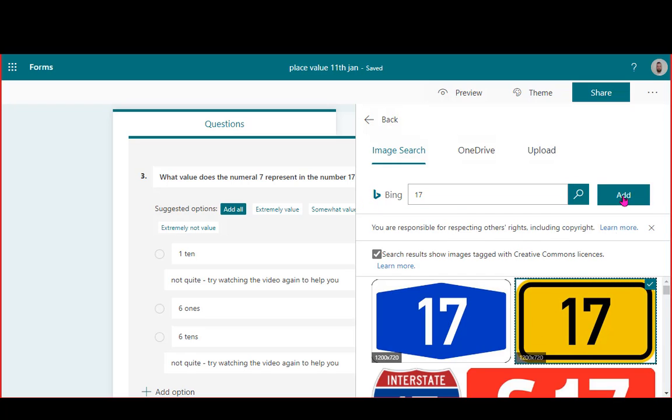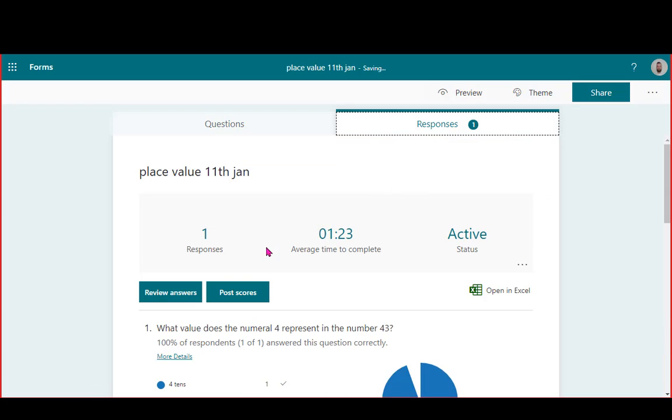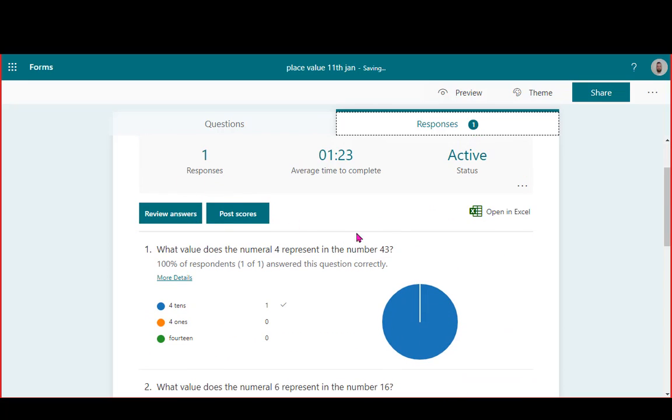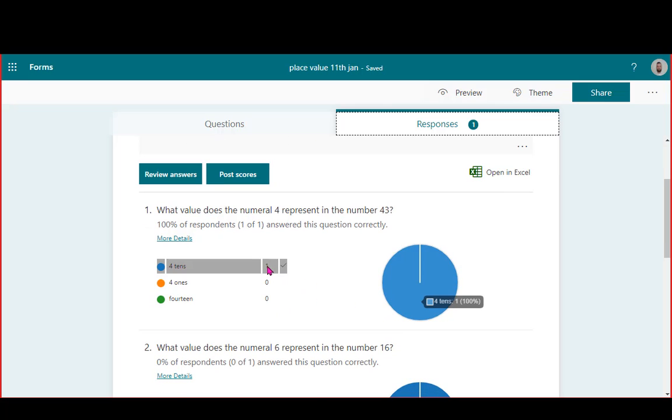And again, what's really useful is the responses section. I can go in and look at that and see by the question how many of my learners have got it right or wrong. So if I've got half my class getting this one wrong, I know it's something I need to go back and recap.